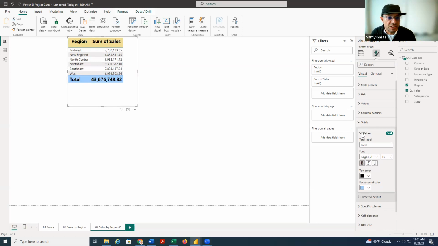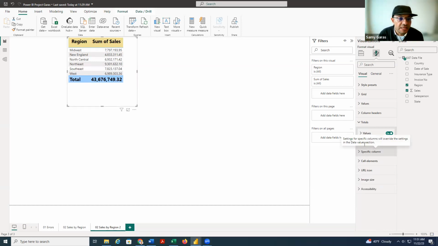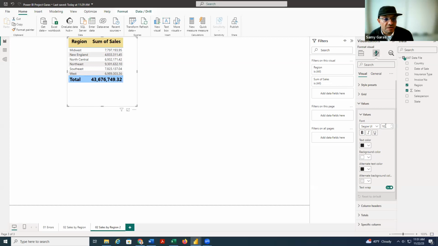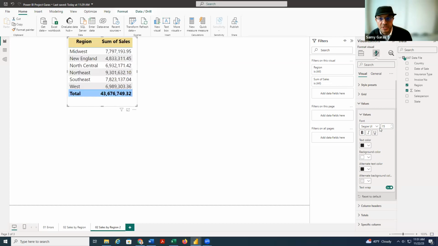And once we finish, we can go back here. Then we can do some kind of effects. So here we go for the values. The values are the main body of the table here. We can make it 15. So now you can see the numbers are getting bigger when you work on the values.